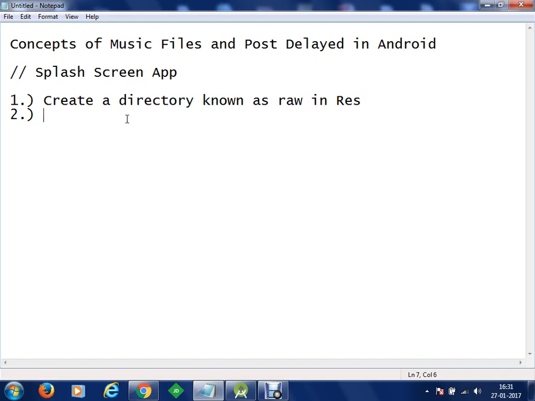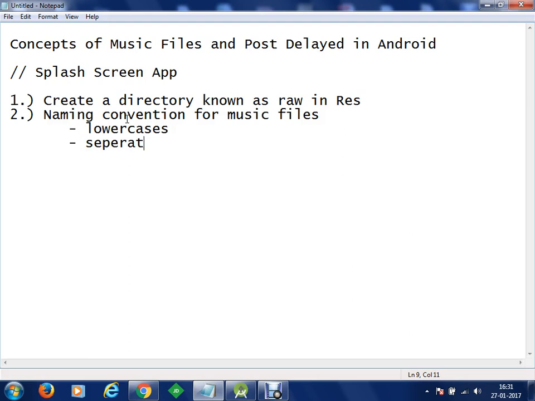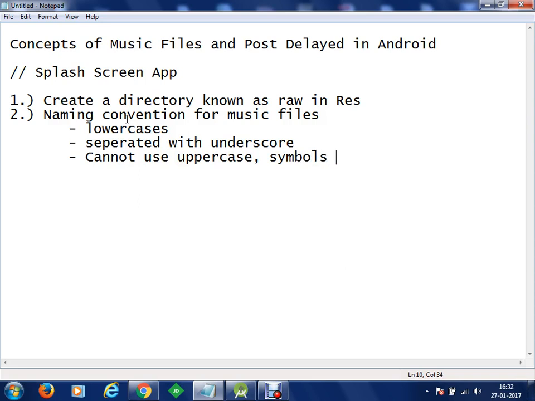music file. The naming convention for music files is to be followed, and it should be lower case. Okay, all lower case, and they can be separated with underscore. Okay, you cannot use uppercase and symbols in music file name. Okay, so this is what we have to consider.